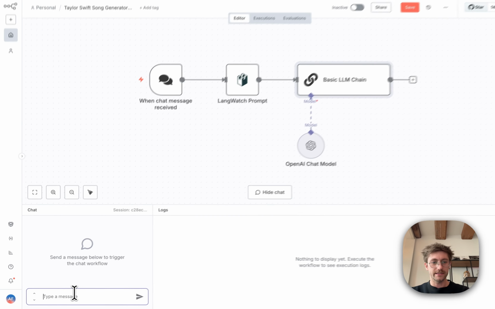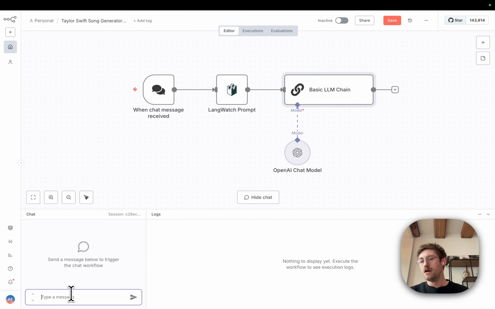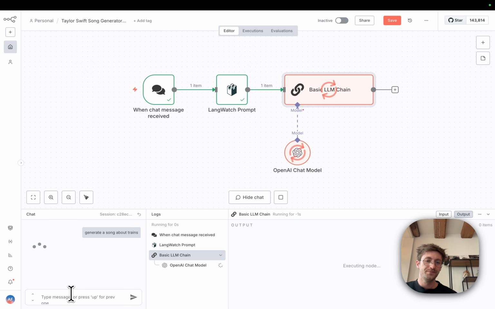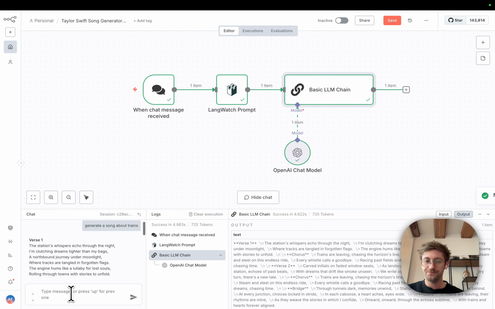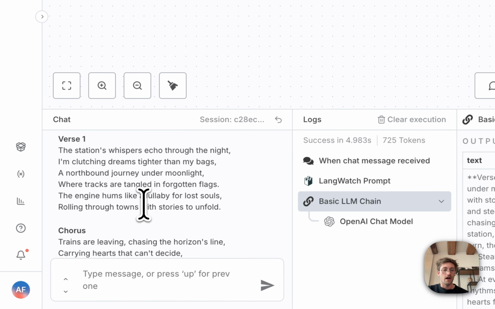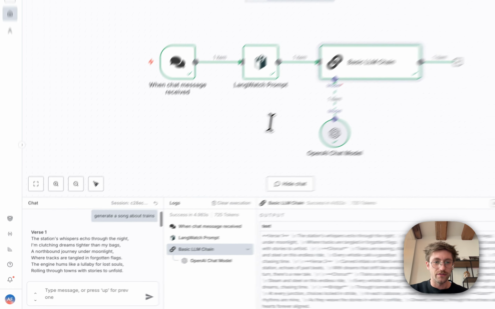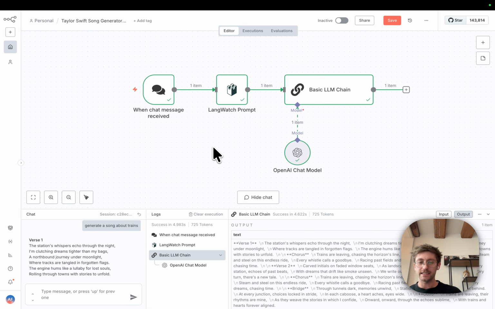We can clear the session and start again. So now instead of having to say, I would like a Taylor Swift inspired song, I can just say, generate a song about trains. It will go to LangWatch, get the prompt, push that through into the LLM. And there we go. Now we have a nicely formatted song in the style that we asked for. So that's the prompt management aspect done.